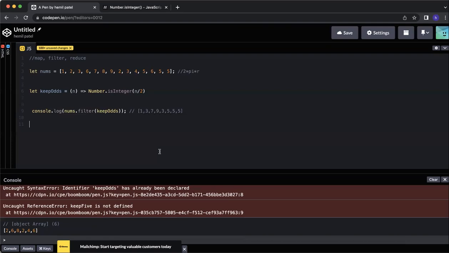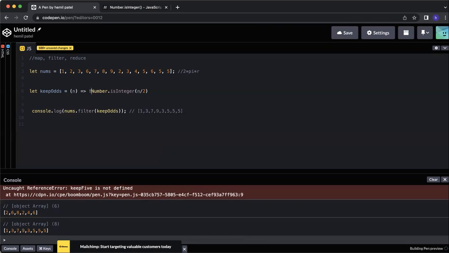What I want is not integer. So all I have to do is put not in front of it. This reverses it. Anytime you put a not in front of it, it reverses it. So it filters out everything that is even and then gives me all the odds. And this gives me all the odds, right?